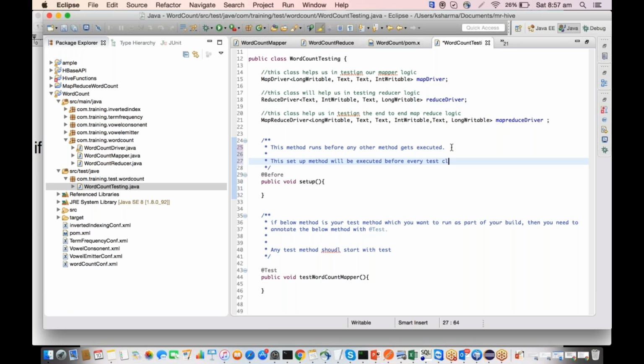There is another annotation which is @BeforeClass, so it will be executed only once for the entire test class. That's also possible. So @Before is basically one time before every test case, and @BeforeClass is one time for the entire class.